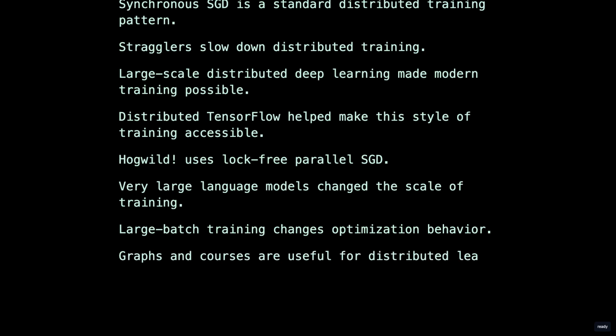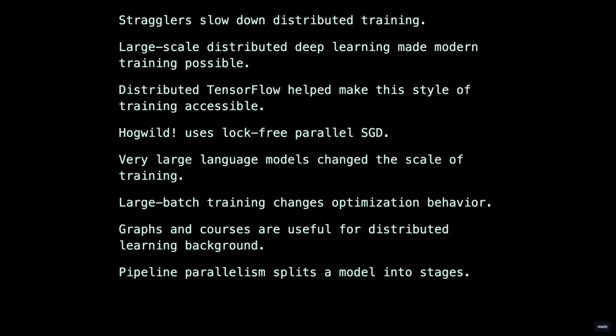For the system side of machine learning, it helps to learn from lectures and course material as well as papers. The concepts tend to connect across sources, especially when the goal is understanding scale and parallelism. Pipeline parallelism assigns different layers or stages to different devices, so each part of the network works on a different slice of the batch. It is one more way to fit and run very large models efficiently.